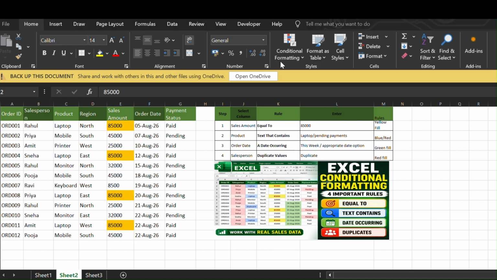You can see that Excel has highlighted all sales amounts equal to rupees 85,000. So remember, equal to is used when you want to find exact values. For example, you can use it to find a particular sales amount, quantity, price or target.